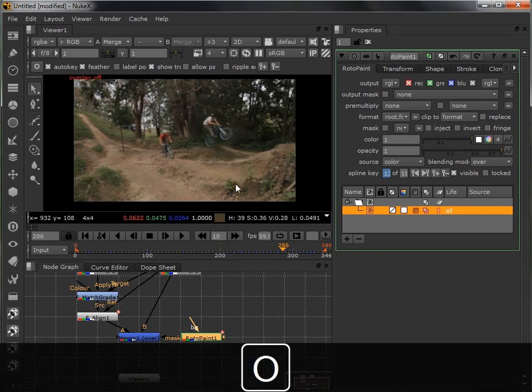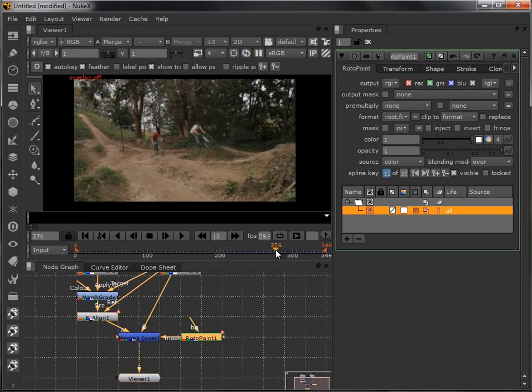You can press the O key to temporarily hide all overlays in the viewer, without the need to deselect the node.